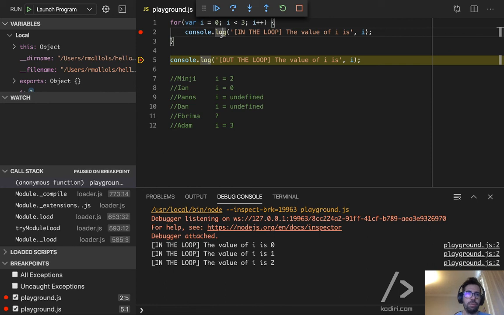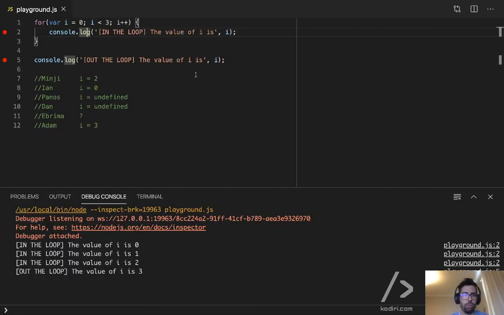And now the question is, what's the value of I? Pay attention, guys. It's 3. And why is it 3 and not 1, not 2, not 0, not undefined, not whatever? The reason is, when you declare a variable using var, like I did here, it gets hoisted.